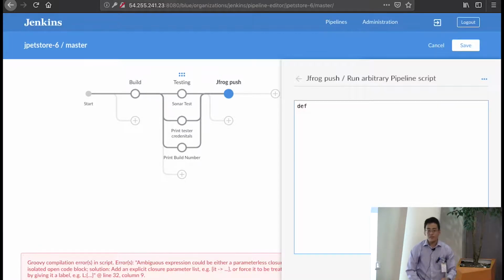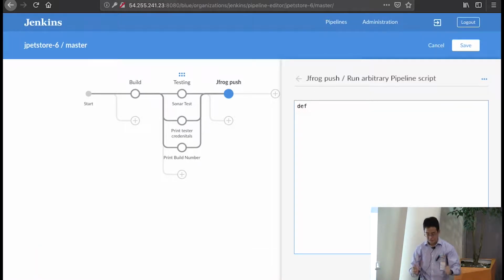Now, first thing that we will need to do will be a definition. So it'll be def server. So tell it what is the Artifactory server that we'll be using. Artifactory.server. This is where we use the previously defined Jenkins configuration for Artifactory. This is where we'll insert the name. So here, Artifactory.